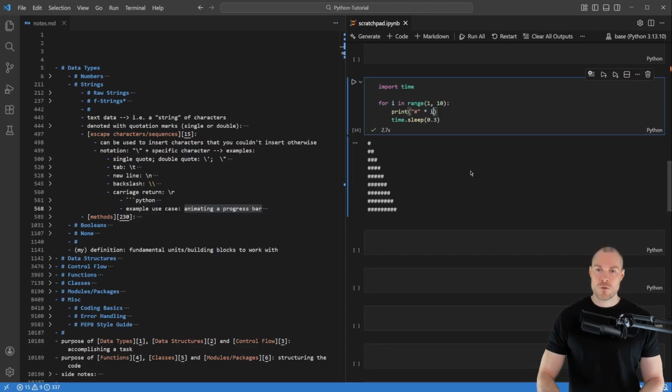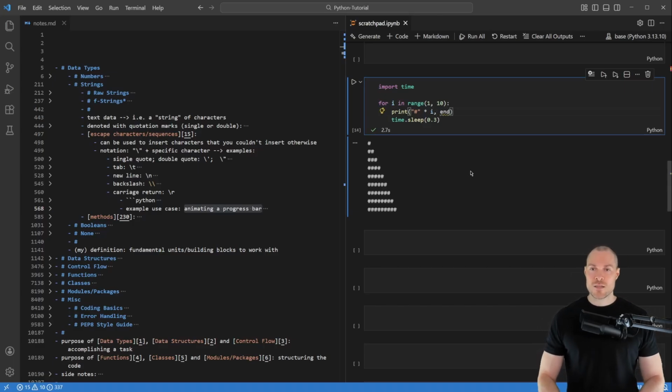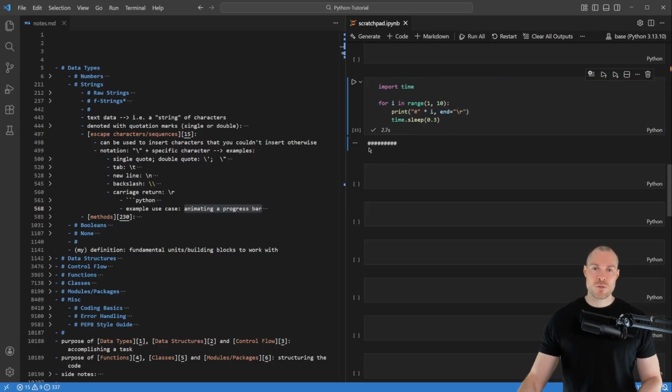However, if I now go into this print function and say that the end parameter should actually be a carriage return and not a new line, then if I run this again, the output now looks like this. So it always goes to the beginning of the line and then prints out the respective pound symbols. Okay, so that's the carriage return.